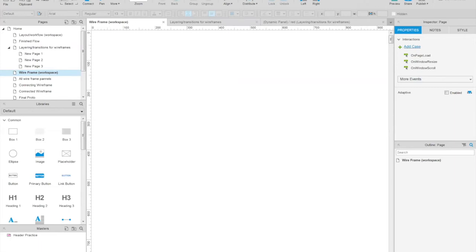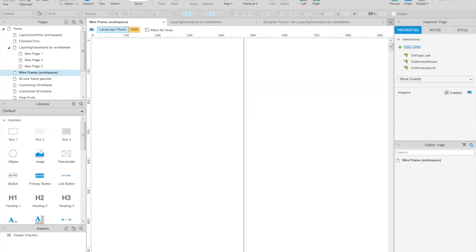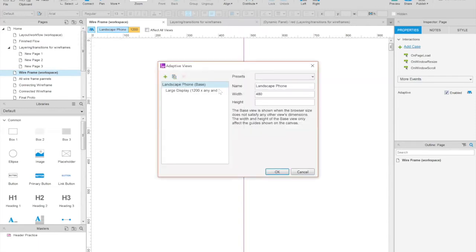Another cool feature is an adaptive view. So right now I think I'm defaulted to a landscape phone, but if you click on here, you can choose a preset of what you want, the width and height you would want.